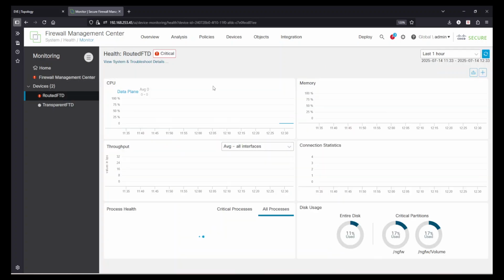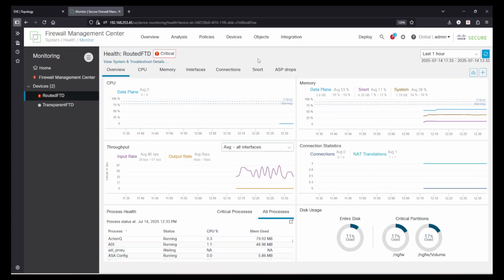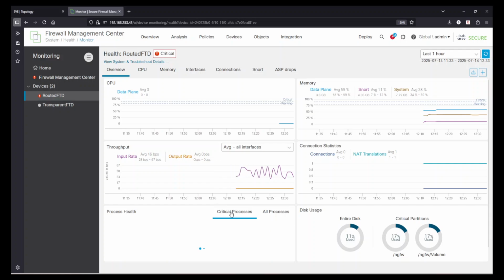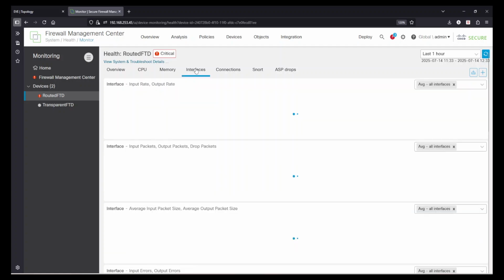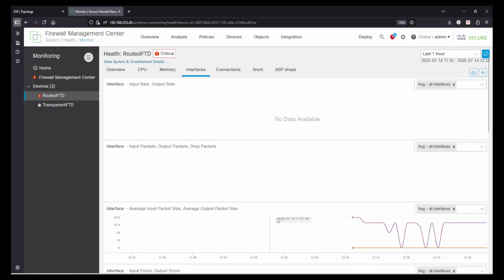Now let's click on the routed FTD because this is a different thing from the FMC and we applied a new policy to it. Here you have more options. You see the overview option where you have disk uses, critical processes, all processes, and then the throughput of the box, CPU, and then you have memory stuff, memory used by data plane, snort, and system, and then you have the number of connections and the net translations. Then you have CPU information in here. You have memory, interfaces, interface input output rate.